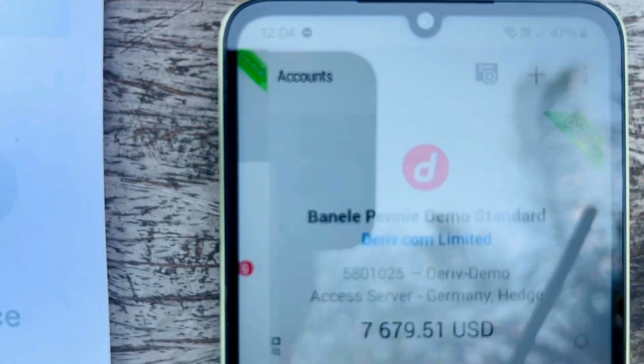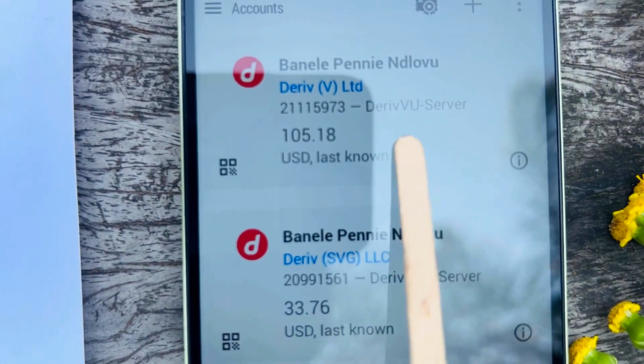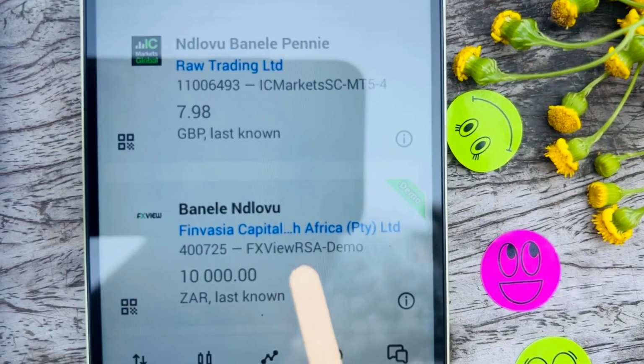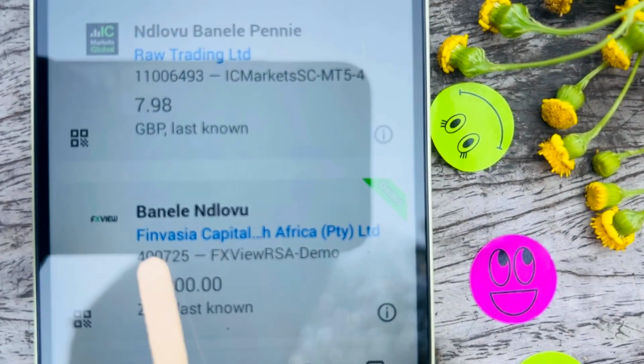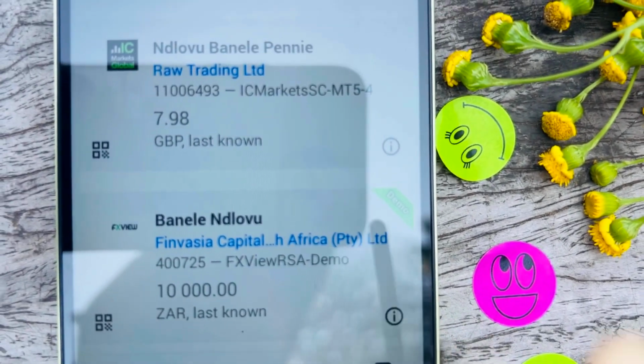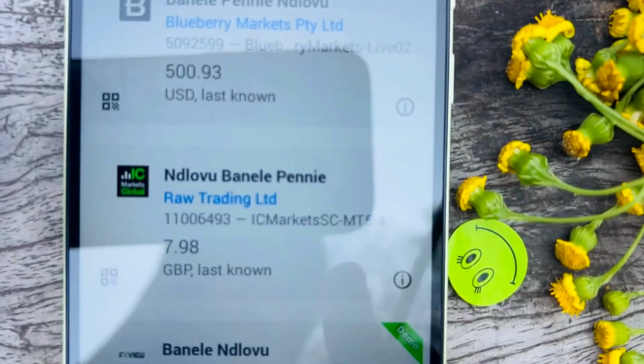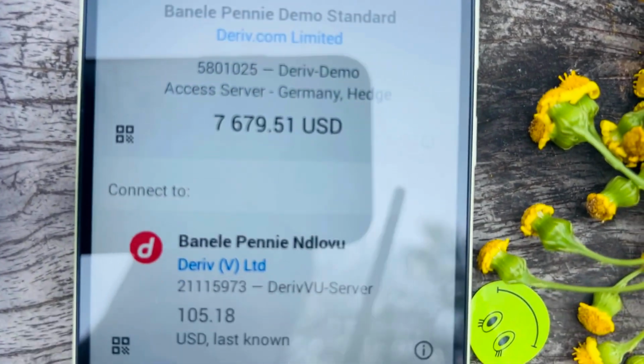We have many accounts that are connected to my account. We have this one, this one, Blueberry, IC Markets, and FXView demo for you to practice. This is the ZAR account, right? So when I click buy or click sell, I'll see a ZAR position. We'll go through all these accounts so that you can see what's happening there.